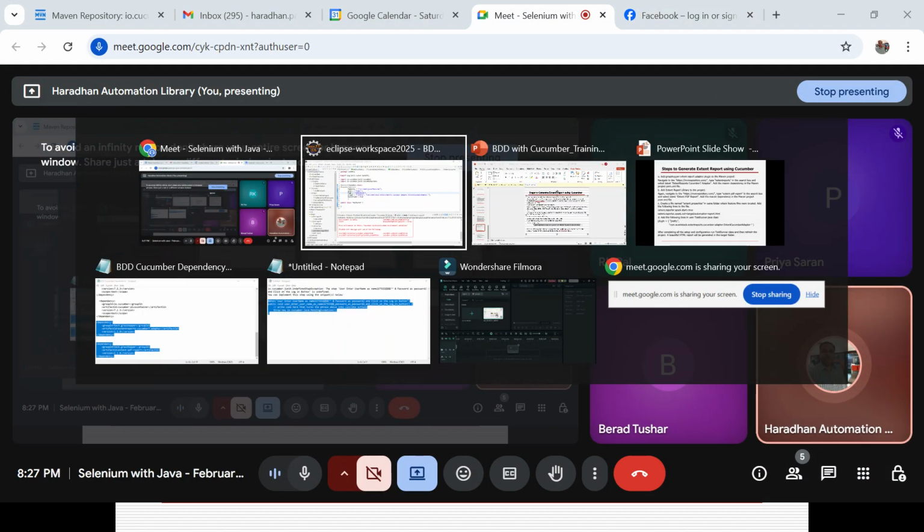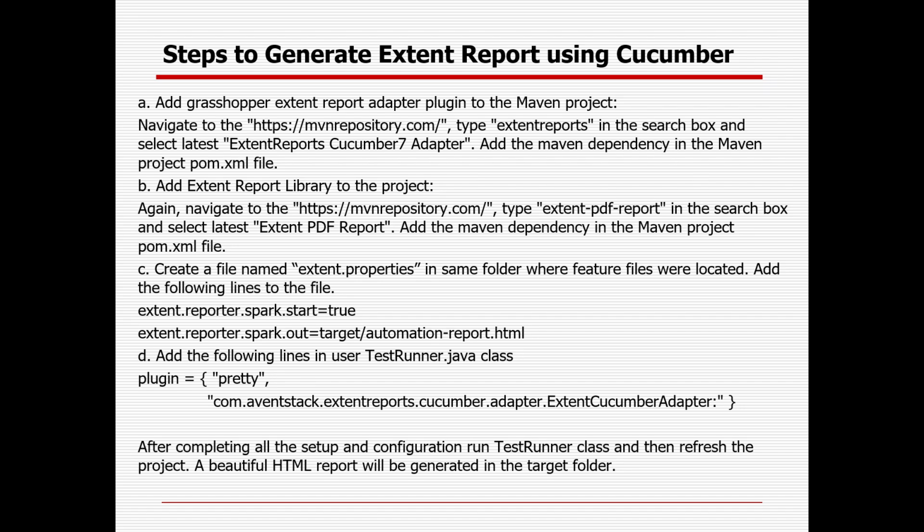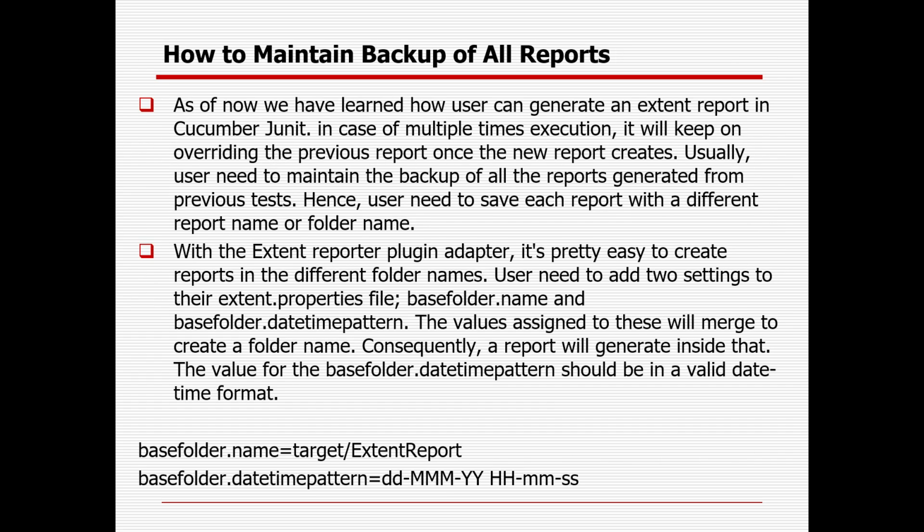So instead of that, in case I want to keep all the reports so that I can verify those reports at a later point of time, I can have all my evidence ready. So I can keep all my reports ready. So what you need to add? I want to create the backup of all my reports.